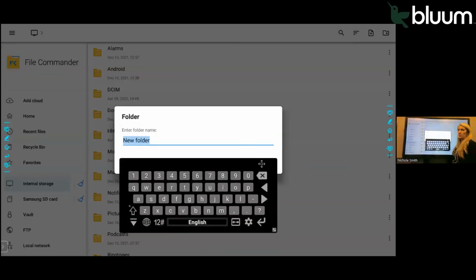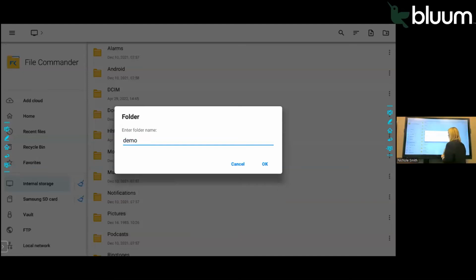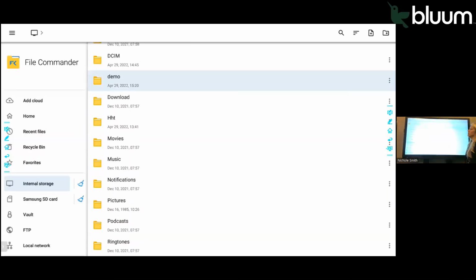That will bring up a screen where I can name my folder. And now you can see that shows up as an option for me to save files. So that will help when you're trying to organize your file system.